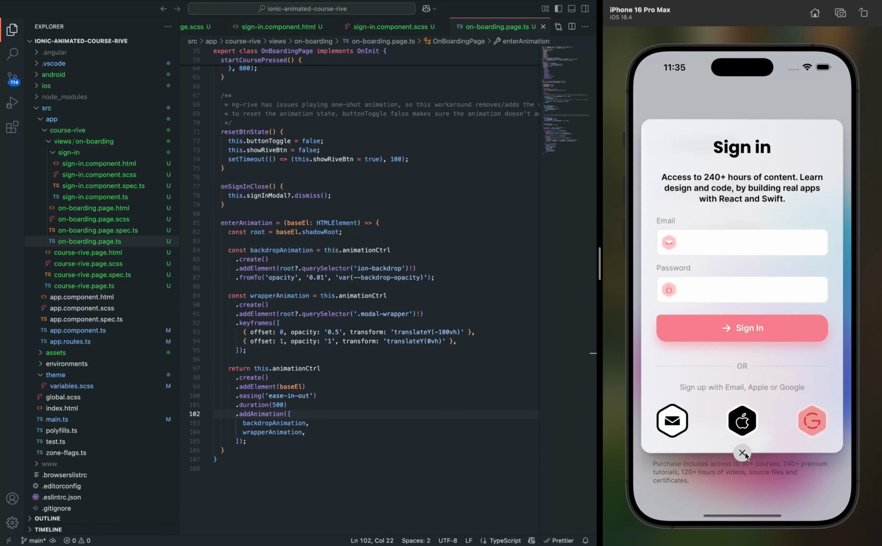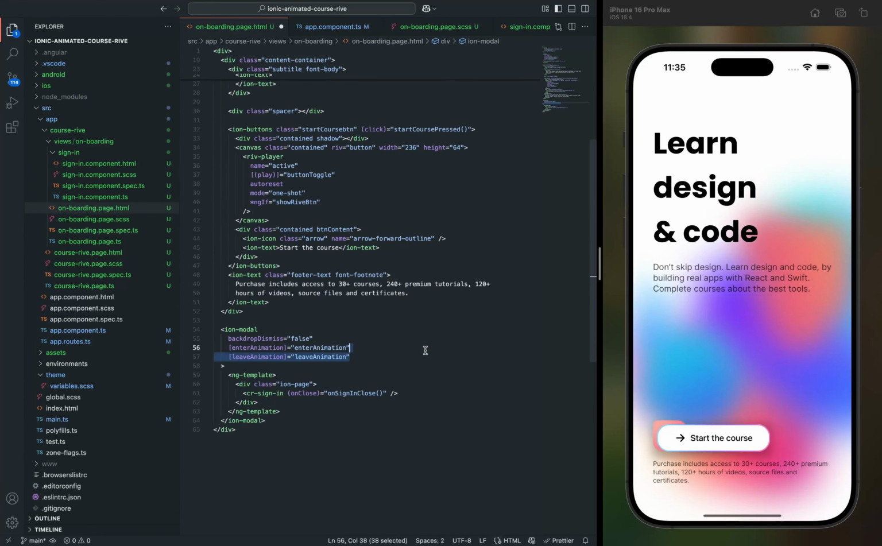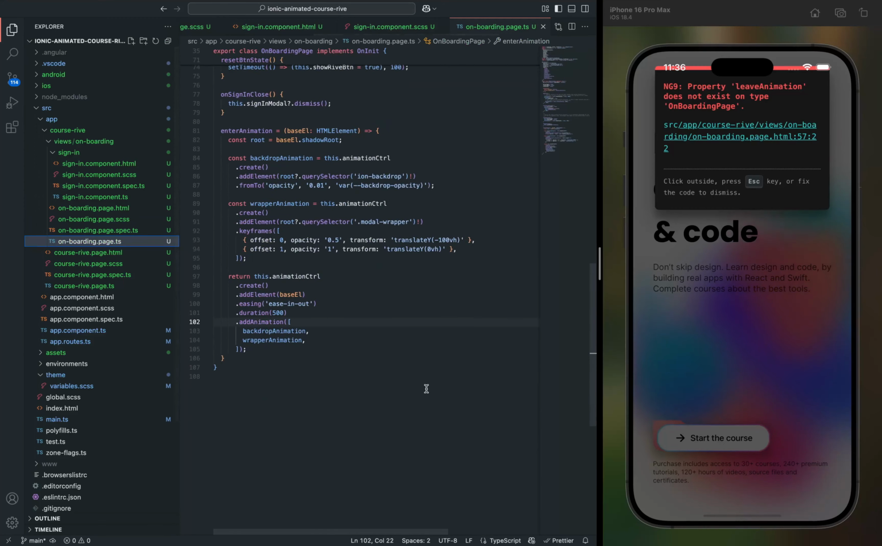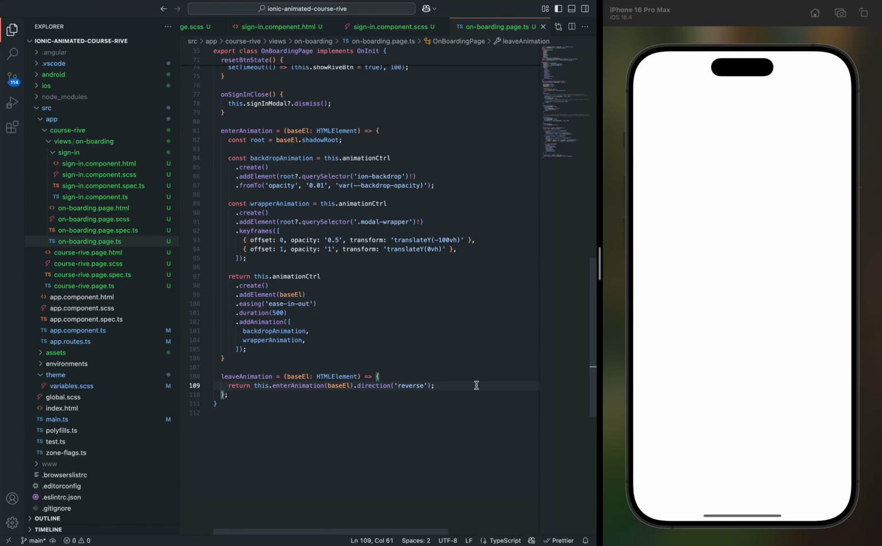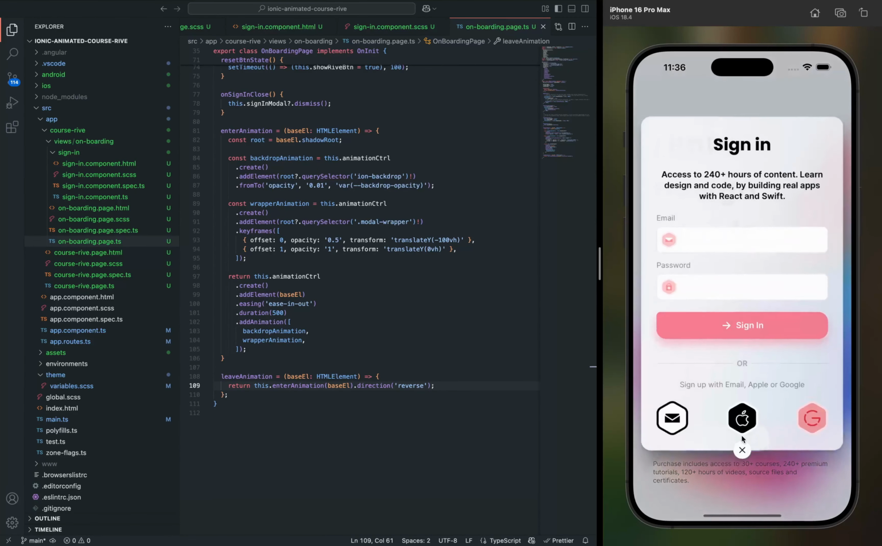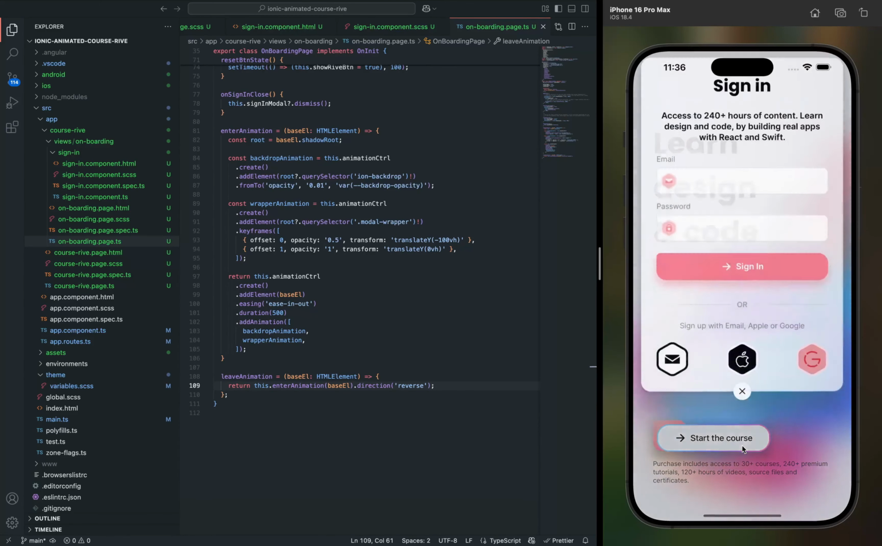Now the enter animation works, but on exit, it still slides down. To reverse that, set the leave animation property to manipulate the modal's leave animation. In this function, we reuse the enter animation result and call direction reverse. That gives us a clean top to bottom entry and exit for the modal.